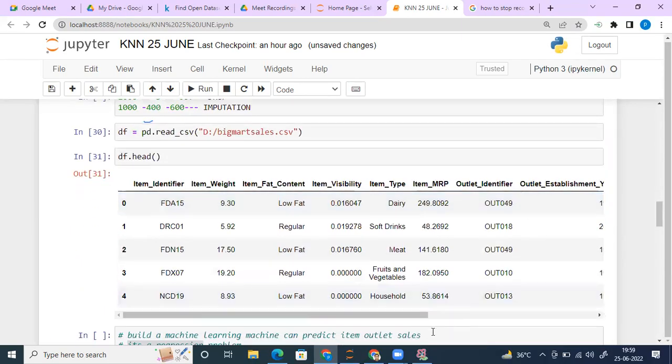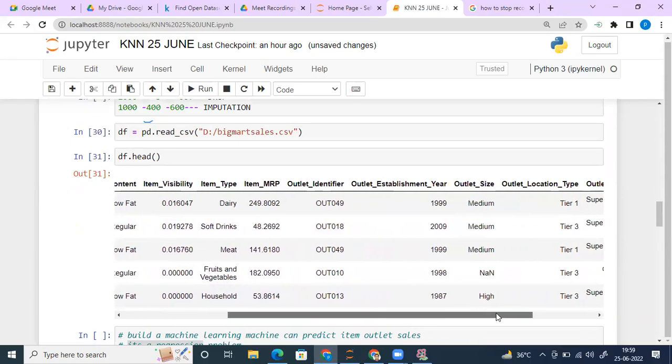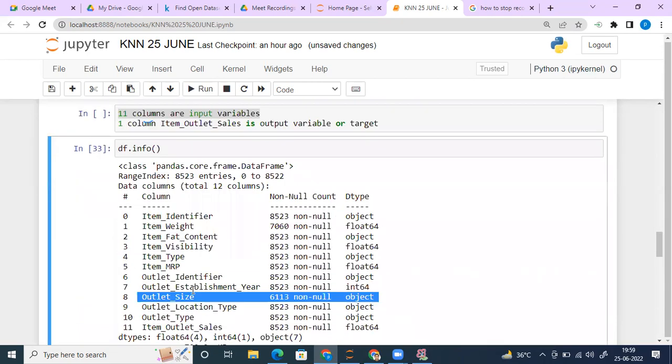So see the item outlet size. Where is the outlet size? This is the one, medium something medium high, right? We can observe here. So we need to find the mode. So how do we find the mode of this column?